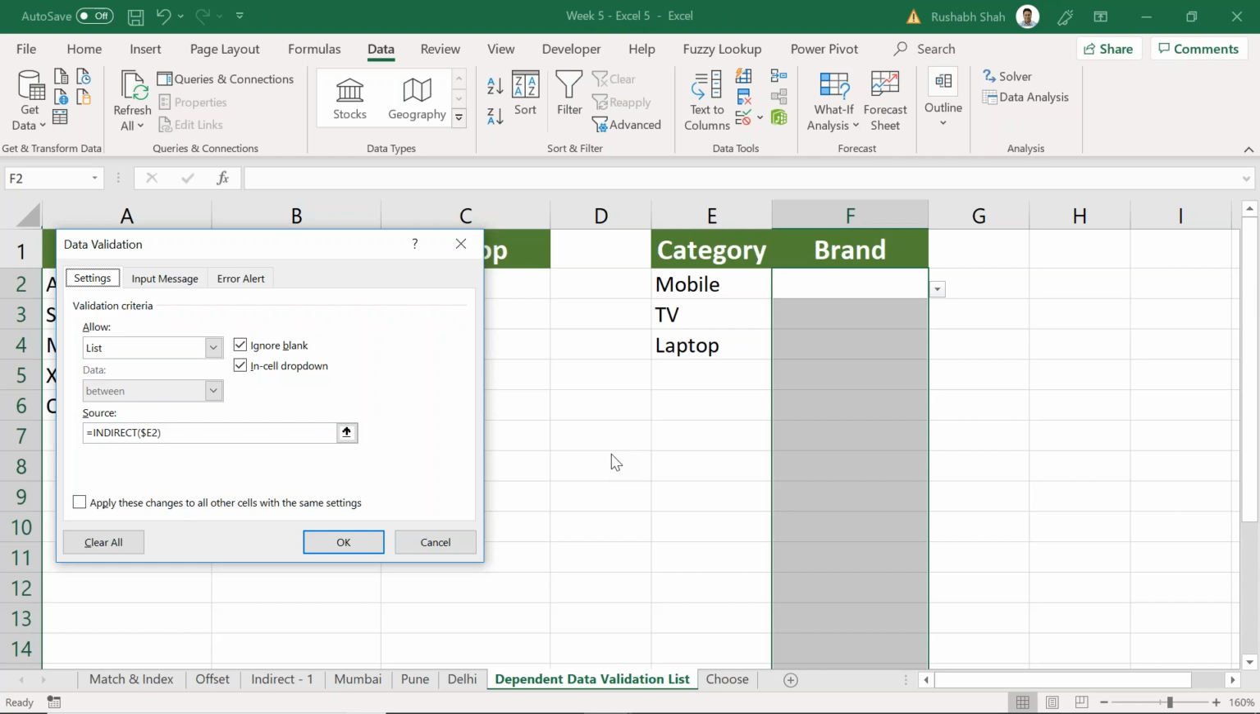Yes, indirect of E2, Piyush. Understood, everybody?